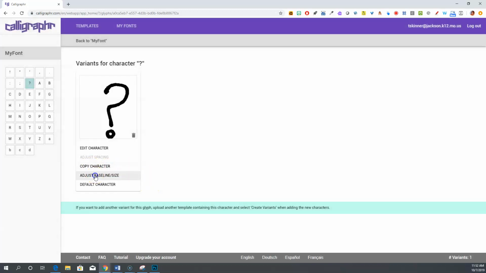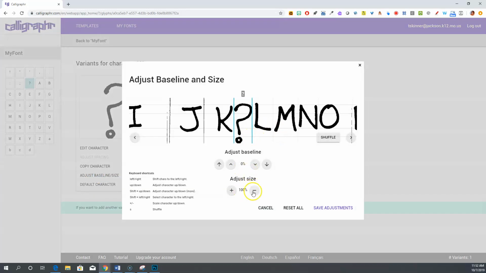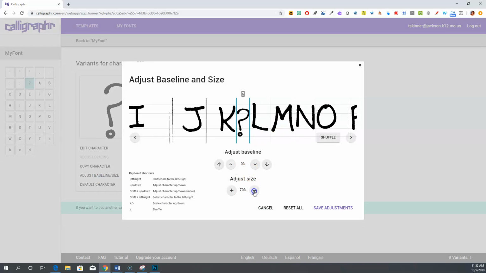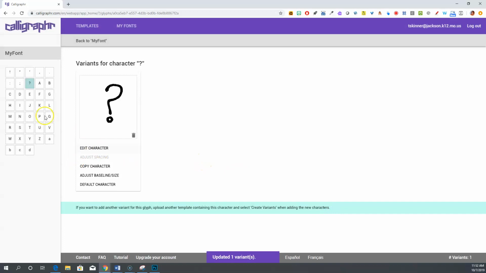All right, so I've got that. I'm going to adjust my baseline. You can adjust the size of the character. So I can make that smaller and then also scoot it up. So that's an option too. Just know though that if you make it smaller, it's going to be thinner than everything else. And I used a Sharpie when I did mine. You wouldn't necessarily need to use a Sharpie, but you will want to use a black ballpoint pen. Definitely not a pencil. Okay, so there we go. And then you just continue on fixing however you need to fix.